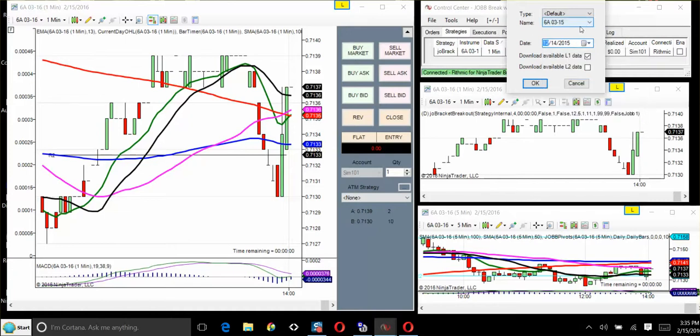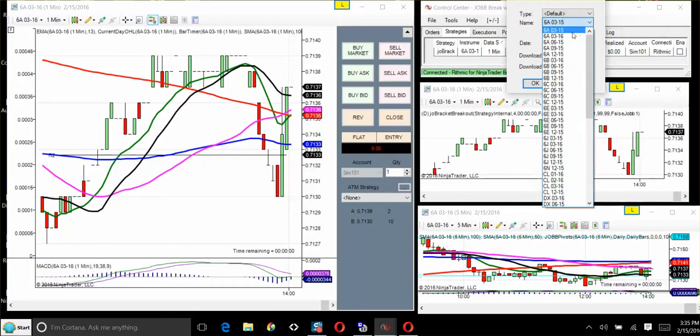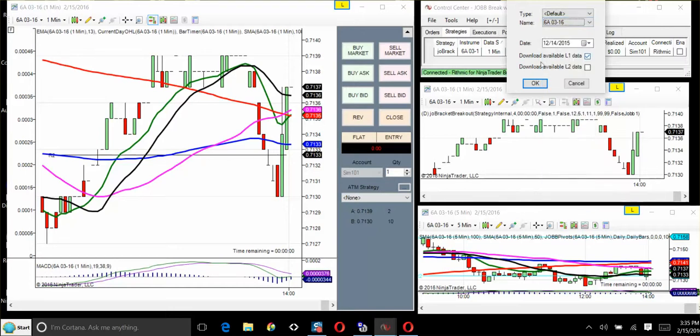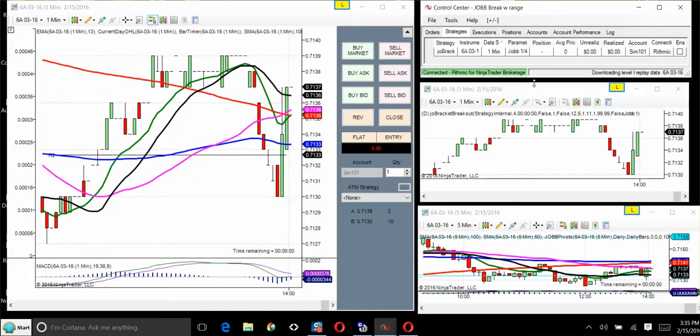And then you have to put in the type of future that you're dealing with. So it's the 6A, it's 12/15, we're 12/14, we're right on the border. I would say we're using 6A 3/16 is going to be acceptable. I'll download it, and you only really need the level 1 data.